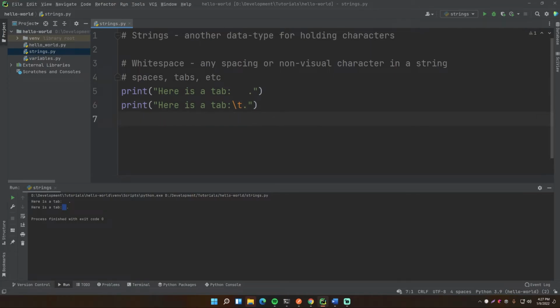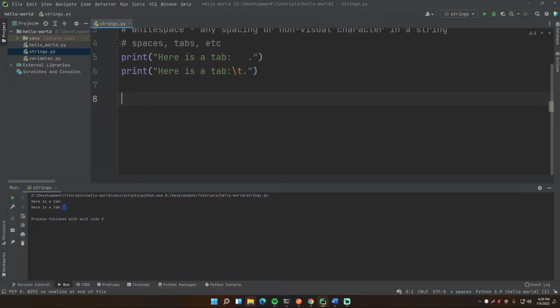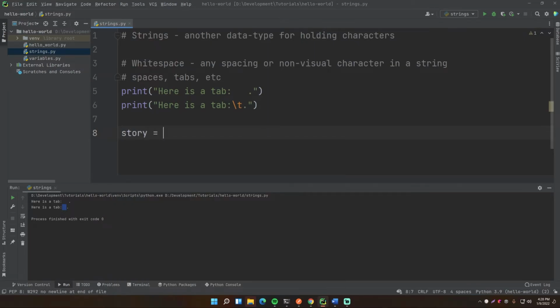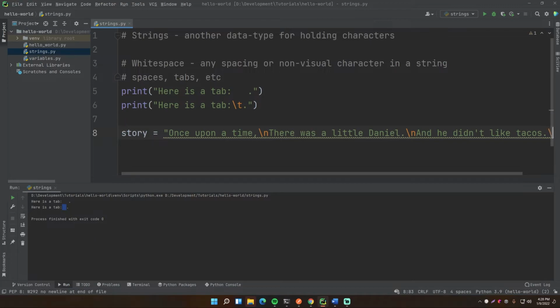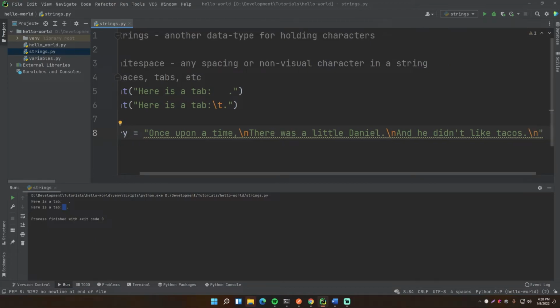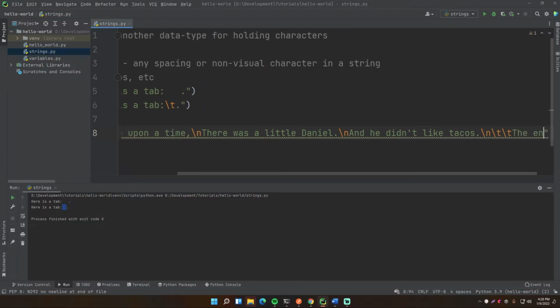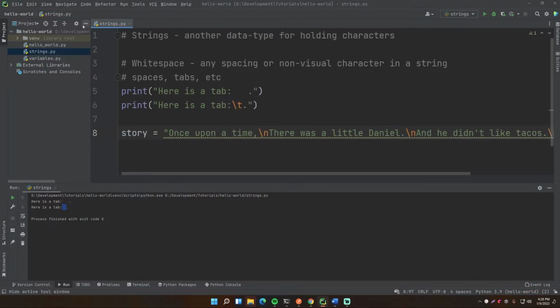You're not really going to do this that often with tabs, but more commonly it's for new lines. So we could say print, and let's have a variable actually, instead of just printing it out right away. Let's have a variable called story, and so story is going to have the value of: once upon a time, backslash n, there was a little Daniel, backslash n, and he didn't like tacos, backslash n, and then we'll have backslash t, the end. Okay, so I know that's a little confusing. I'll explain it. Just give me 1 second.